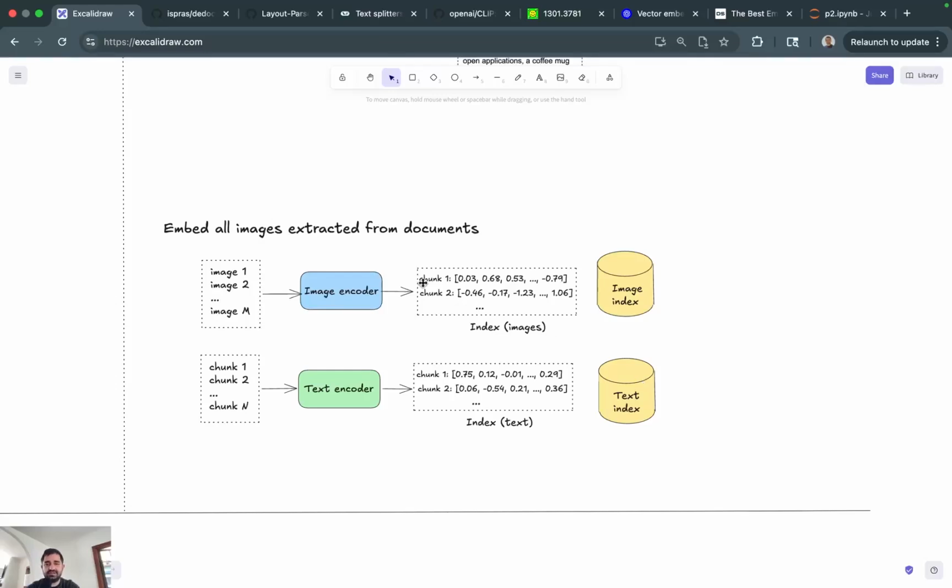They're tables like this, for example, chunk one, this vector, chunk two, this vector, and so on. And these are for images. And then for text, very similar: chunk one, this vector, chunk two, this vector, and so on. So this is how we pre-process the entire documents, and we go from the raw documents such as HTMLs or PDFs into actual indices, an image index and a text index.